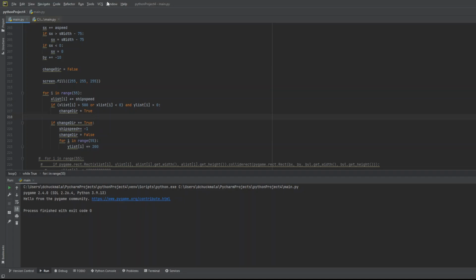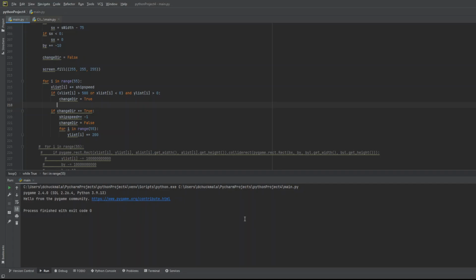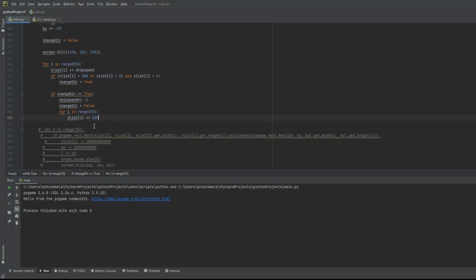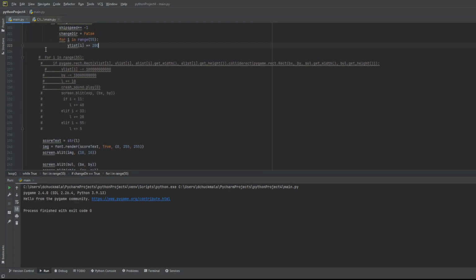And then this is for what? I don't think this needs to be here. I don't know why it's there, but yeah, I don't think this needs to be here. Yeah, we'll just keep that. And this is all the collisions.